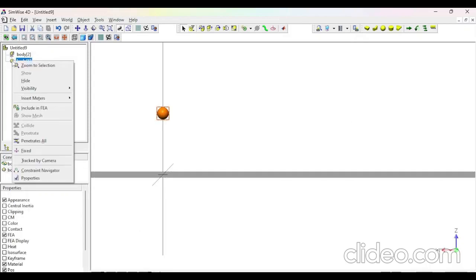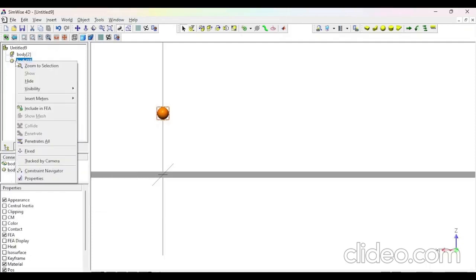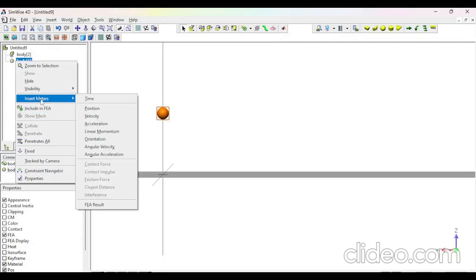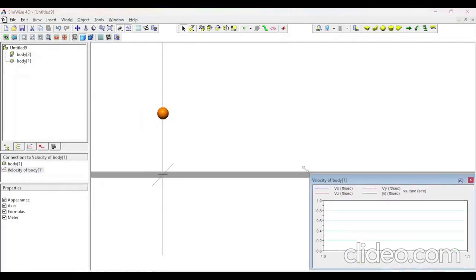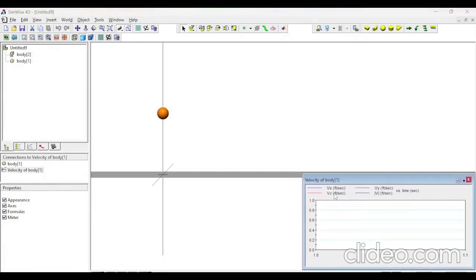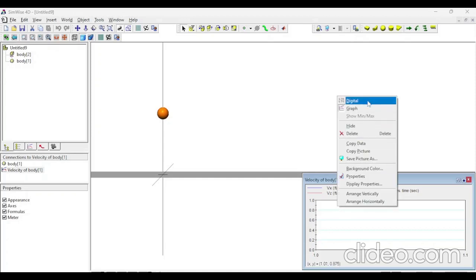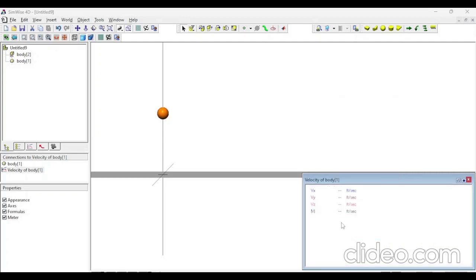Then we'd like to see the velocities of this sphere. We select the body from the left browser icon, insert meter, and insert velocity. So now we have so many components of the velocity available, x, y, z, and the resultant is the modulus of velocity. We right click and change display to digital, so we'd like to see the values.